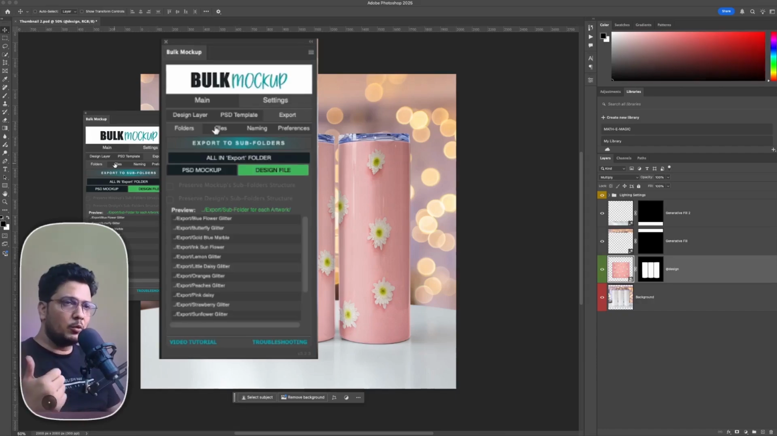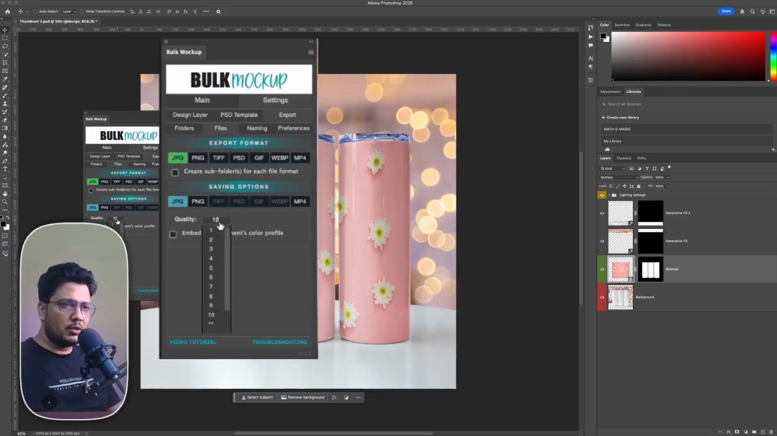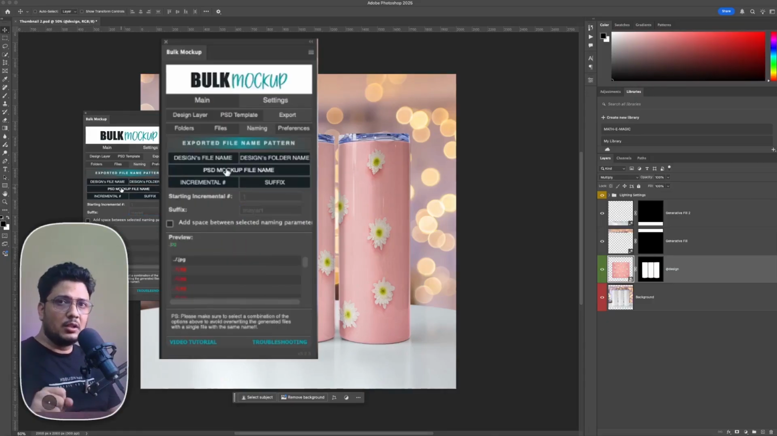Then again, we'll go to files, and on the files, we have these many options as the format. You can select JPG. And if you go to JPG, you can select the quality of the JPG, and you can also embed the document's color profile as well. Next comes the naming. So for the output file name, you can give a custom name.